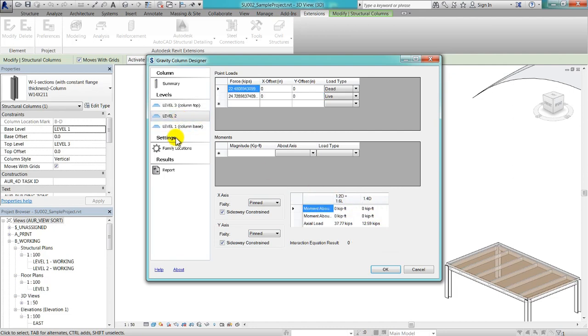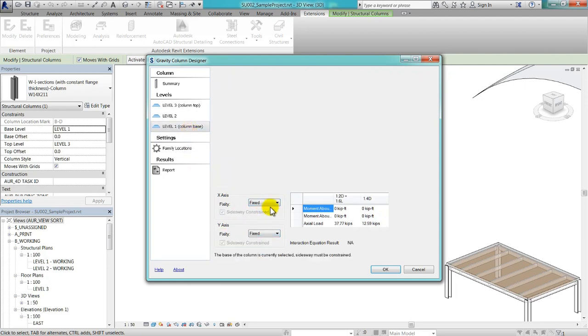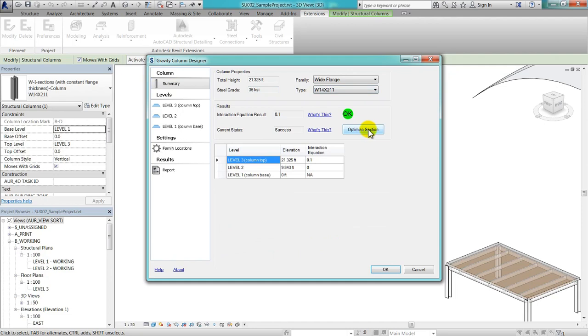Select Level 2 and Level 1 dialogues and set the XY constraints to pinned and sideways constrained. These settings will affect the column top results. Go back to the Summary dialog and select Optimize Section. The software will select the smallest section with an interaction result closest to but not exceeding 1.